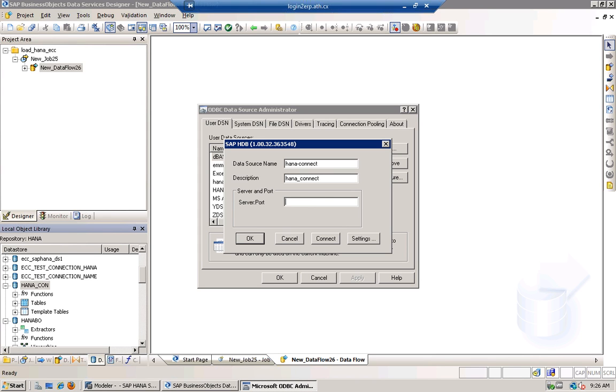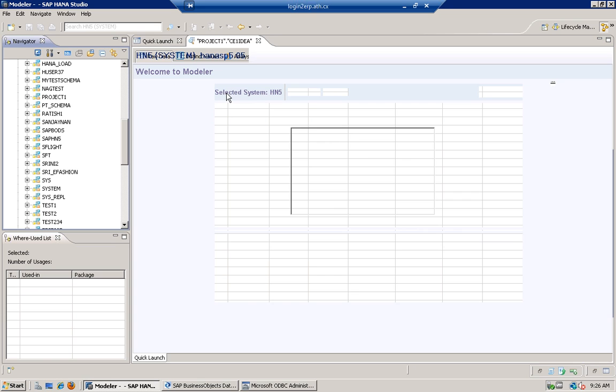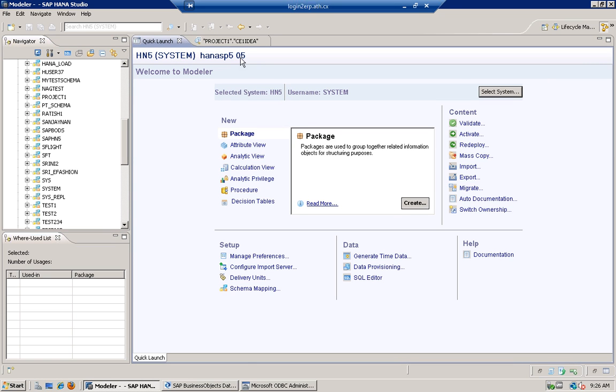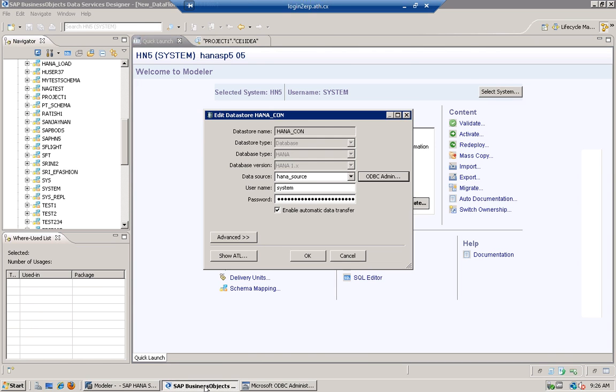Once you define that, you have a server port. Here for the server port, you have to give the server name, which is the host name, followed by the port number. This port number is the index server SQL port that you have to give. The port number has a standard. If you look into the HANA server, your host name is on the quick launch. You can see that HANA SP5 is your host name, and this is the instance number.